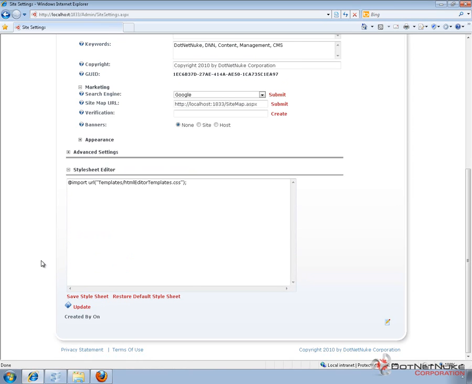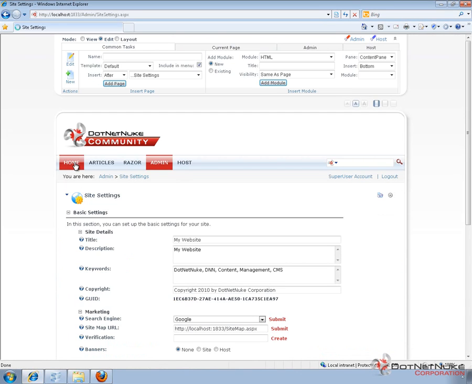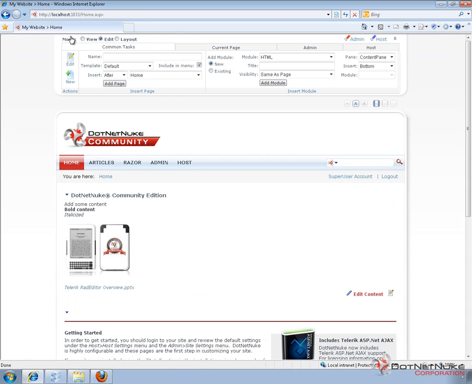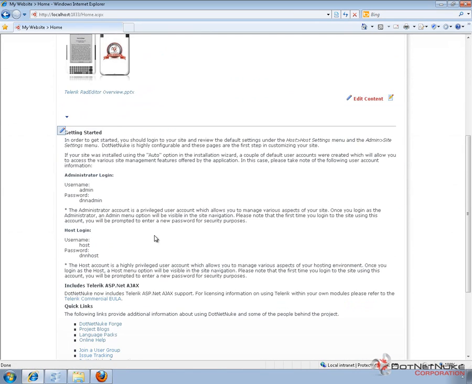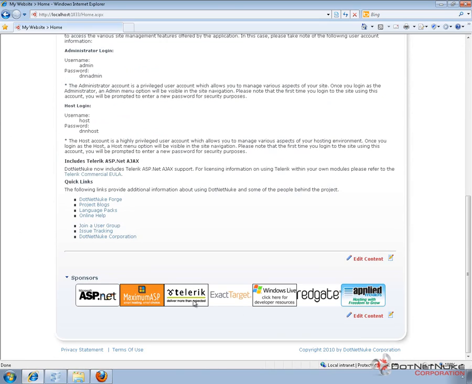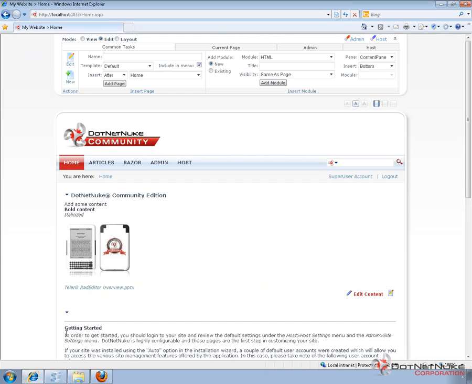If I now navigate back to the home page, and I may have to do a refresh due to caching within my browser, but if I navigate back to the home page, we're going to see that Getting Started section now changed. So it still has all the same content, but the look and feel is different. And that's because we're no longer using that style sheet. If we go ahead and scroll down, we'll find that the sponsors images have also changed. The padding and positioning has gone away due to the style sheet that was being applied previously.